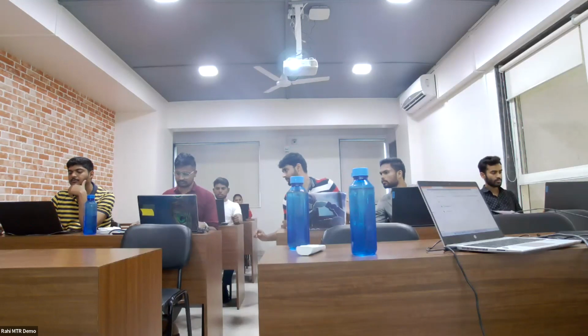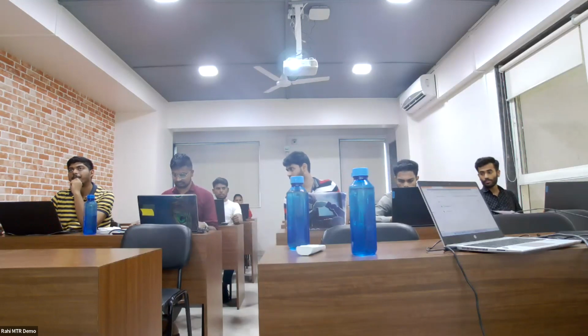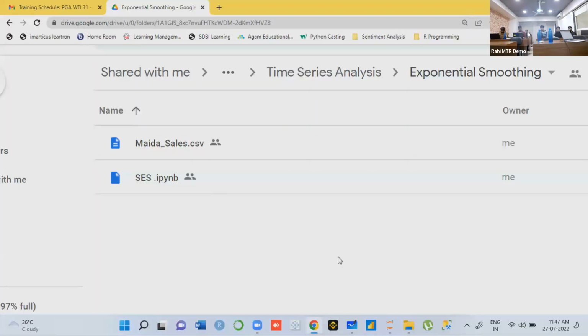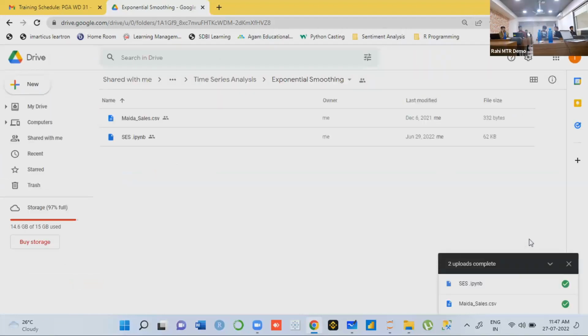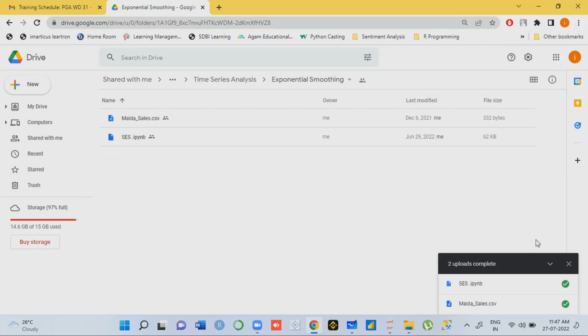Sir, the screen is not visible again. Okay. Did anyone join from a mobile phone or anywhere? It's visible now. Just update me once you're not able to see the screen, okay? Okay, sir.